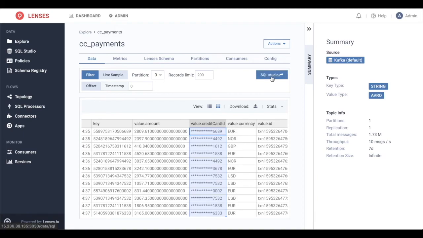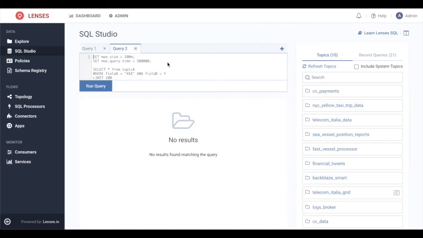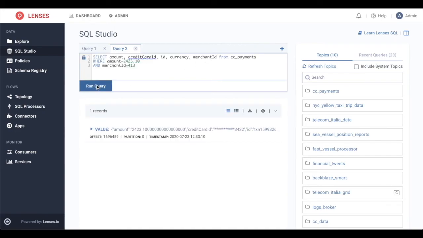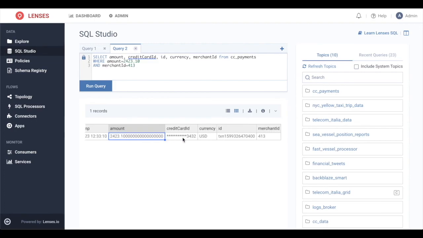Let's find that payment in the credit card's dataset. Another simple select with a couple of where parts. Voila! There's a credit card transaction for the same taxi ID, that infamous 413. And I also have the payment ID. I can use that to refund the customer.